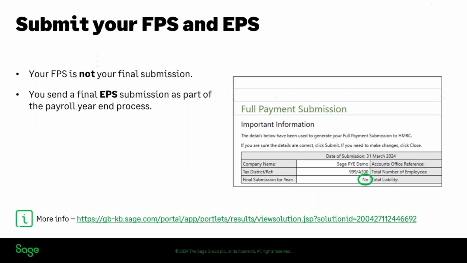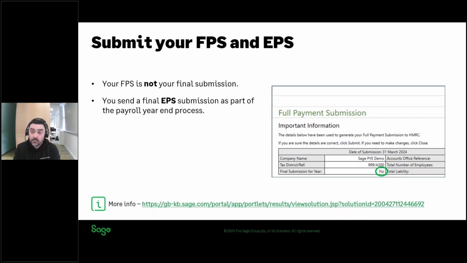So let's just come back and recap those last few steps. So we dealt with our leavers, if anyone had left in the last period of the year, or there's someone you forgot to make a leaver earlier in the year. We then did an FPS for our last pay date, but it's not marked as the final submission. And in my case, I did an EPS because I am reclaiming statutory payments, but there will be another separate EPS when we do year end itself.